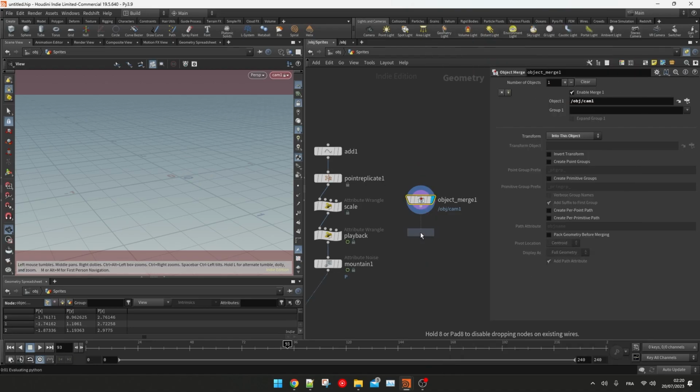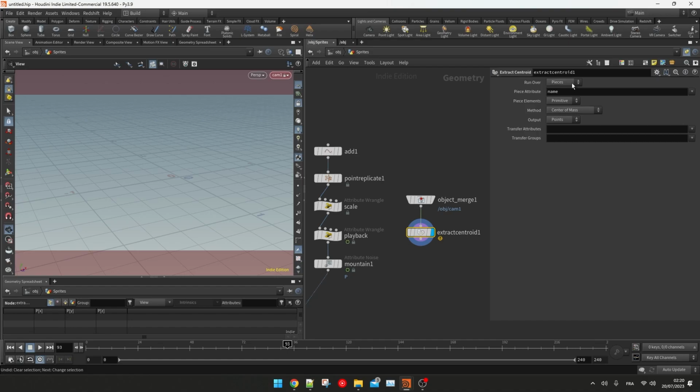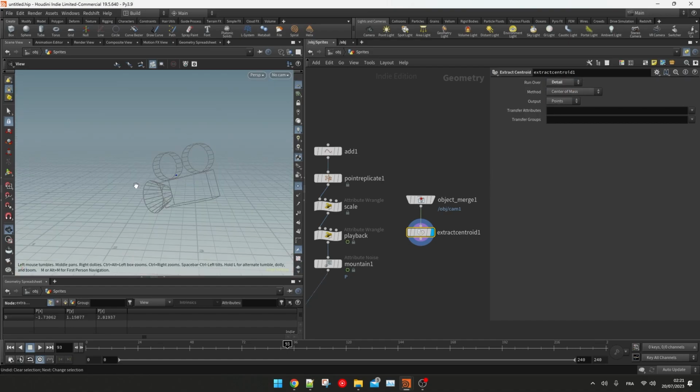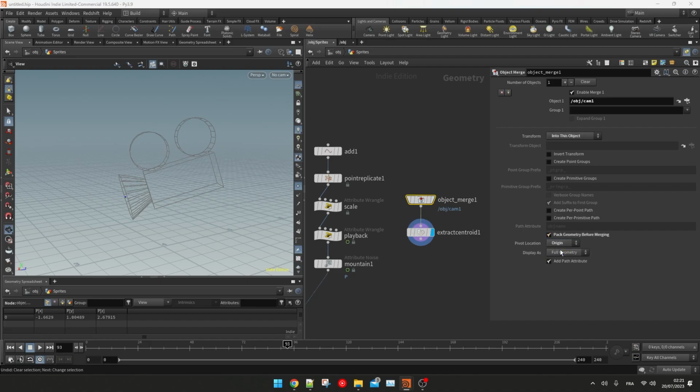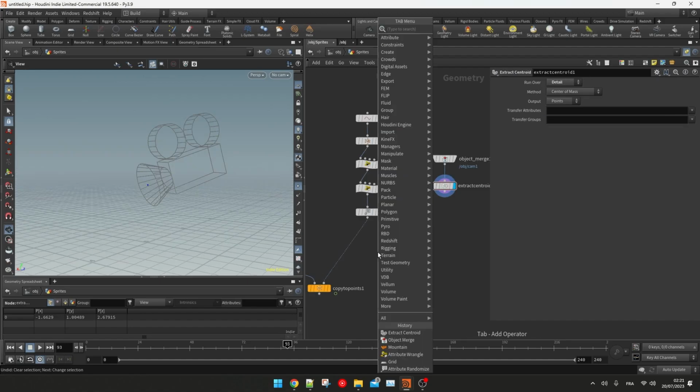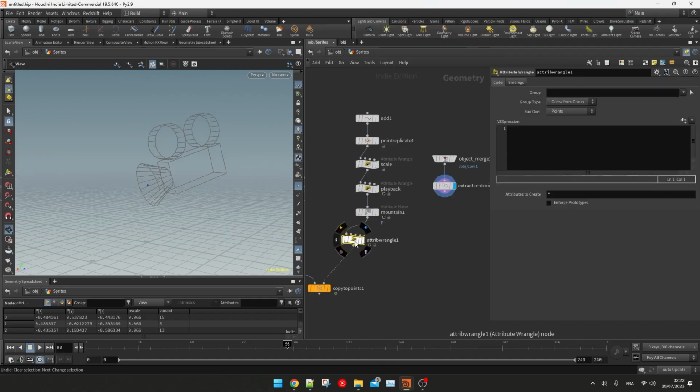Use an extract centroid in detail mode to obtain a single point location for the camera. In the Object Merge node, enable the Pack Geometry option and set the pivot location to the origin, resulting in a single point perfectly centered on the camera view. Add a Wrangle node below the Mountain node and connect the Extract centroid to its second input.